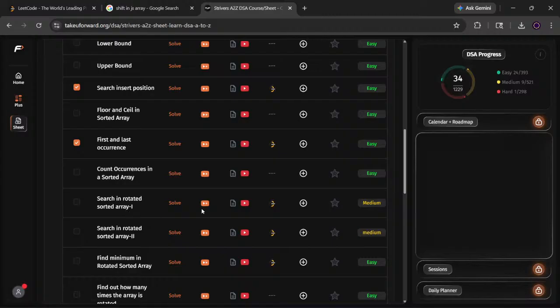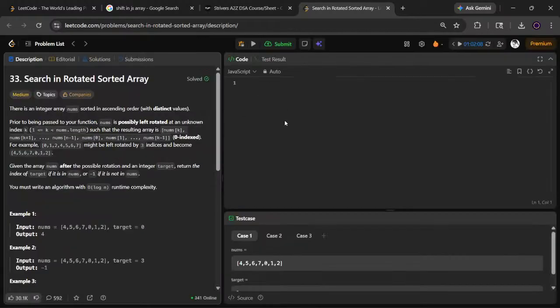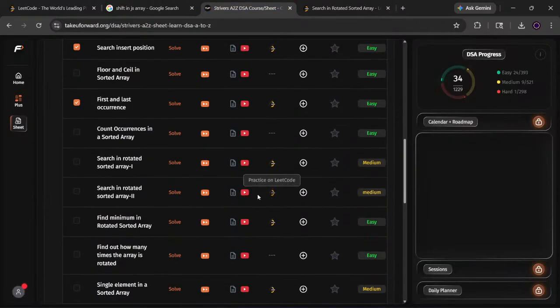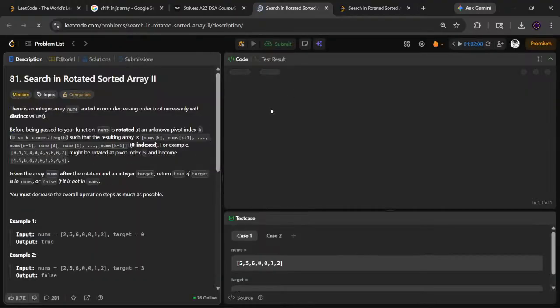Search in Rotated Sorted Array 1. Did I complete this? I think I forgot. It's a normal search. Search in Rotated Sorted Array 2. I think I have completed this too. No? Okay, let's do this.